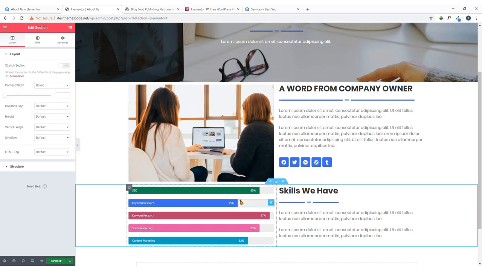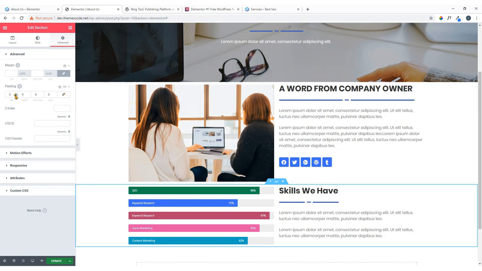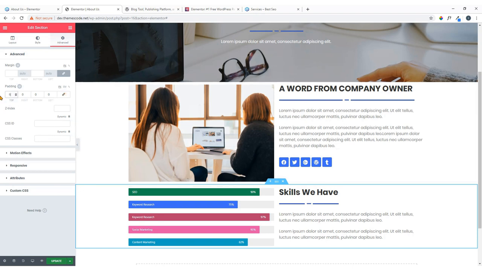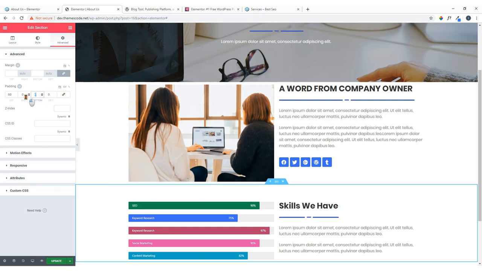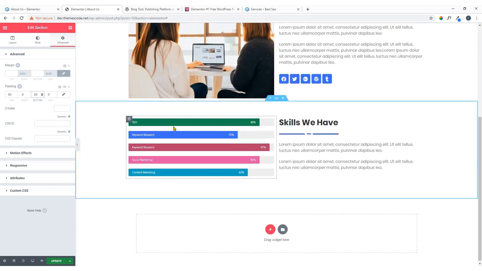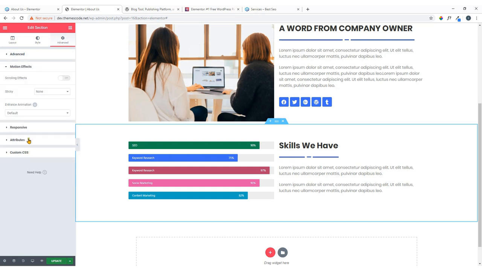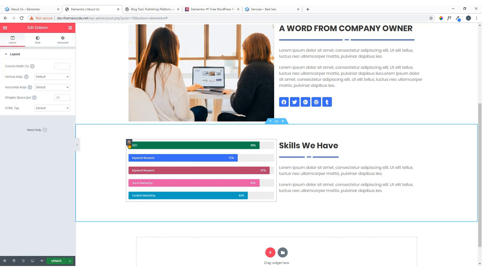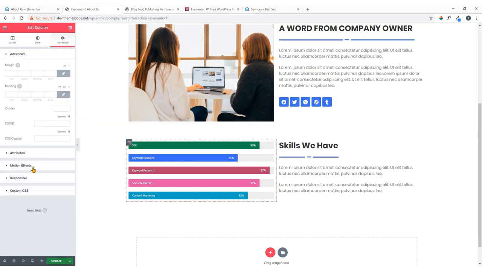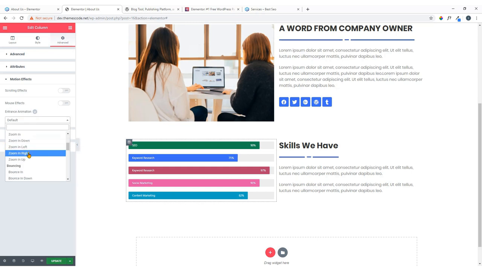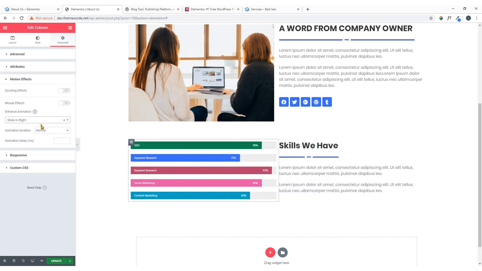Okay, just click on edit section, go to the advanced part and click here, and on top at 60 pixel, on bottom 80 pixel. Okay. And from here you can add motion effect, entrance effect to this whole section, or you can individually add motion effect to this column. If you would like to add motion effect to this column, just click here, go to the advanced tab, and here you will see motion effect, entrance animation, just slide in right, sorry, it will be slide in left.